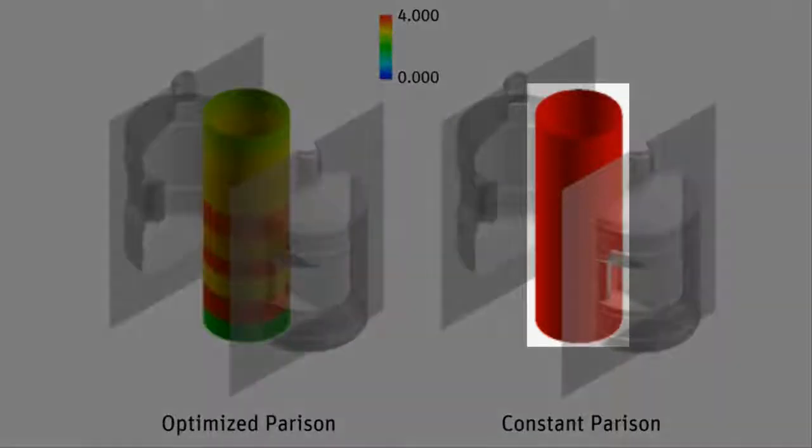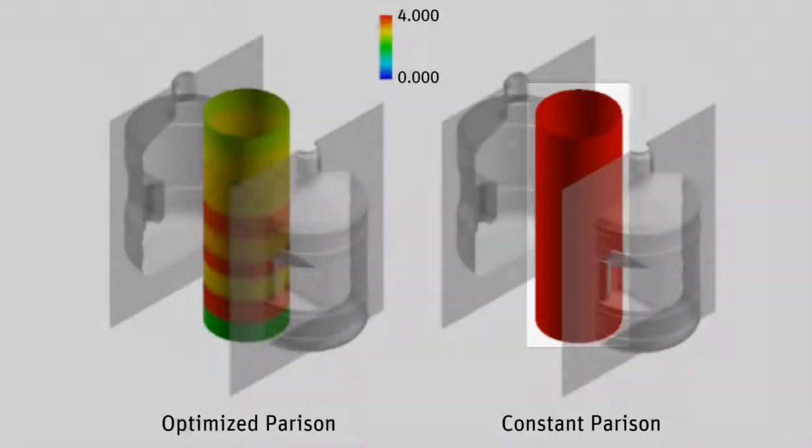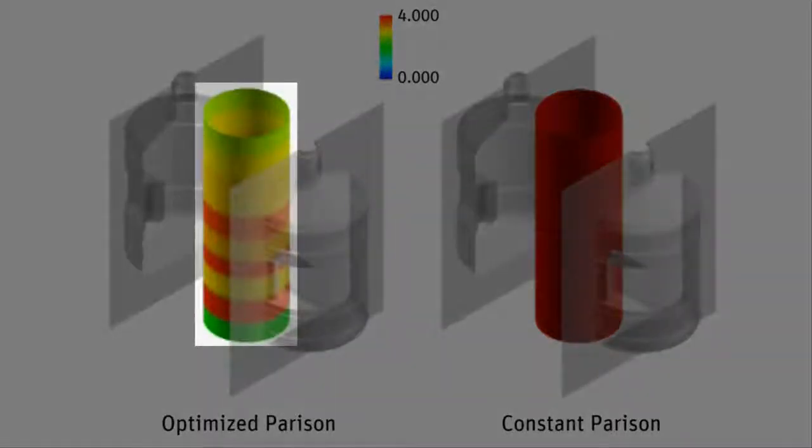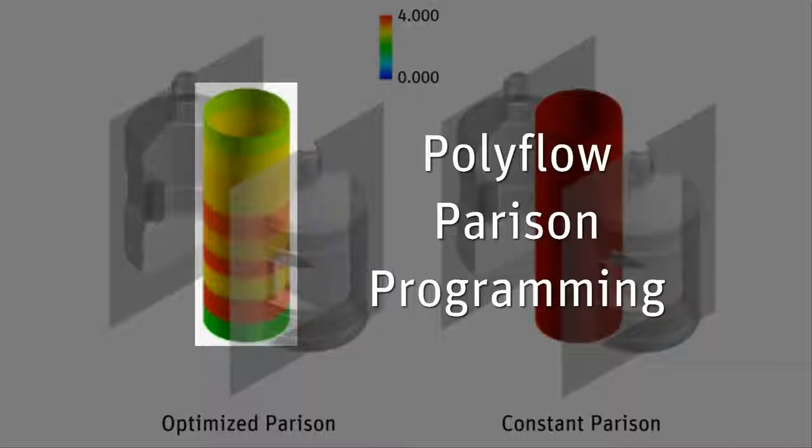On the right is an initial design for the parison that has a constant thickness of 4 mm throughout. On the left is a parison that has benefited from Polyflow's parison programming feature. Polyflow can predict where the initial thickness can be reduced without compromising the final product.